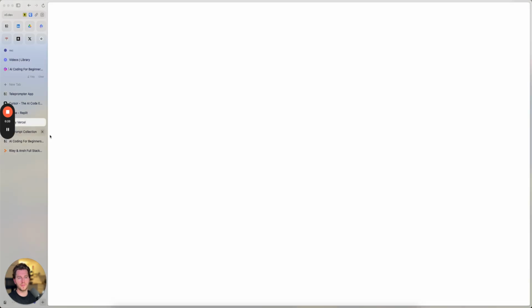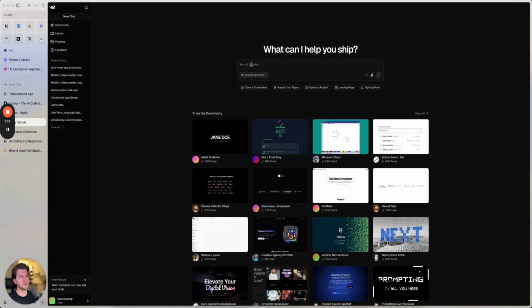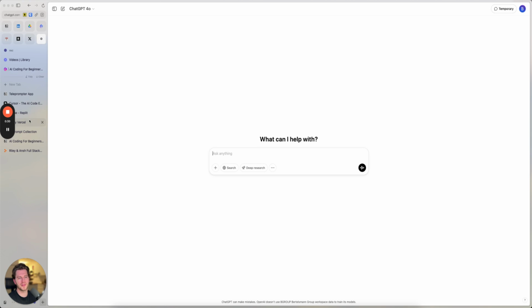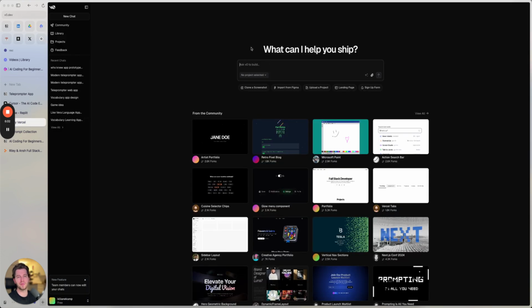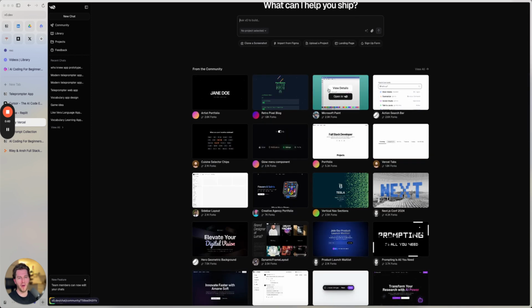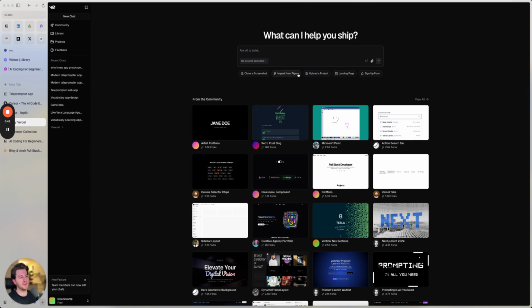So you go to their website, v0.dev, and what you see here is basically similar to ChatGPT, right? It doesn't ask you what can I help with? It already asks you, what can I help you ship? That is nice, very defined already. You can see here what people are doing, right? Microsoft Paint mock-up here, very nice. You can even put screenshots in here, import something from Figma if you're familiar with that. A landing page, a project, a sign-up form, but it's also sufficient to just paste in or type in some text here.